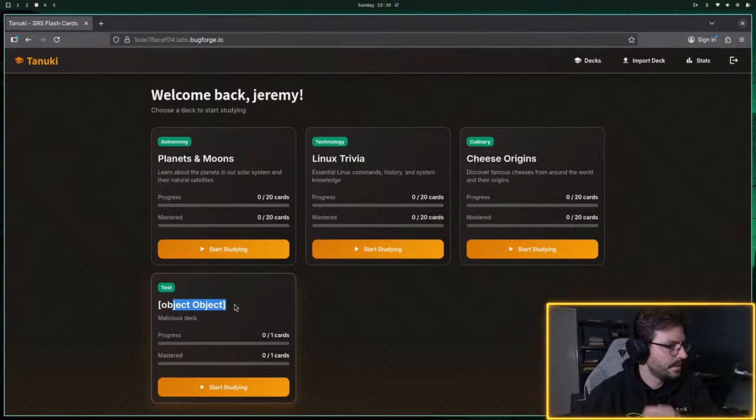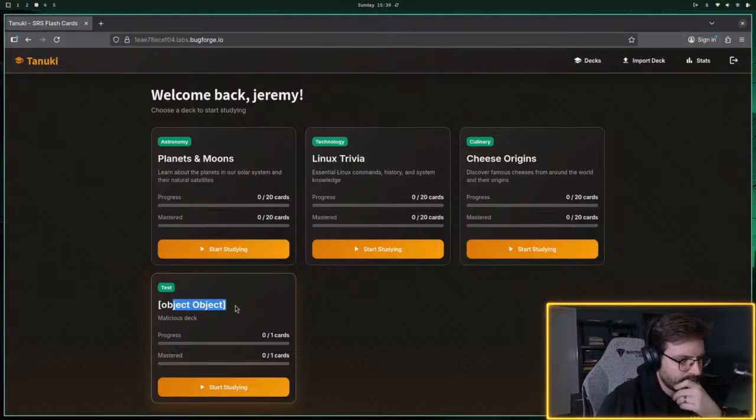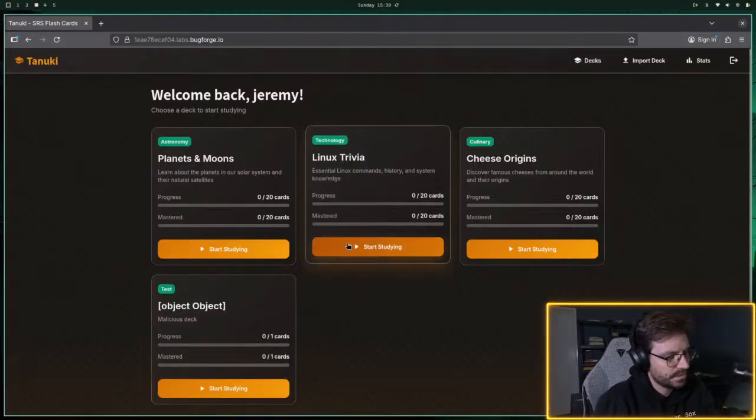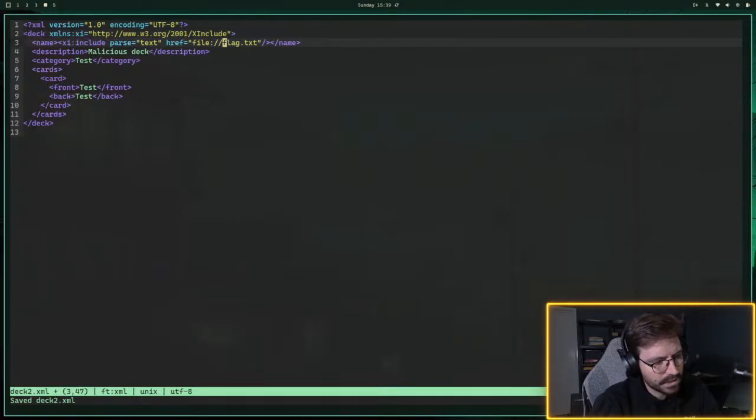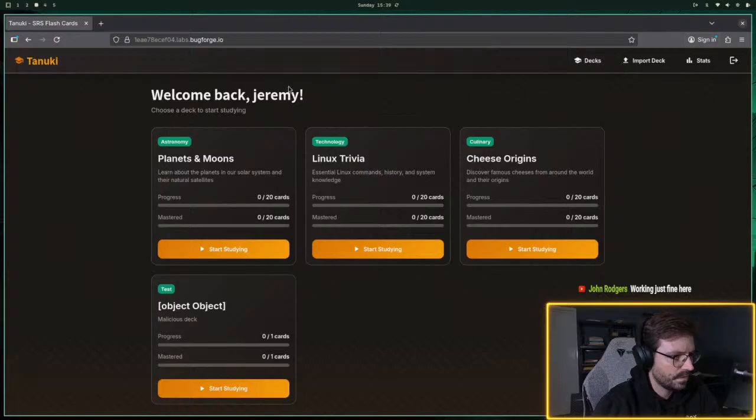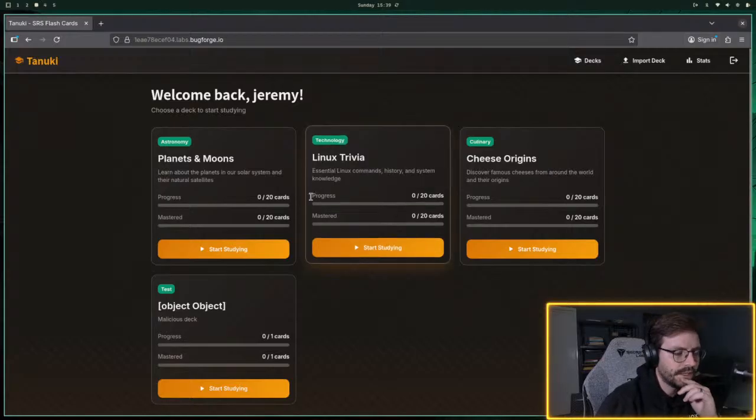Alright, let's see. If we get object, let's try and change this. Maybe we need to go down a directory, or it's in the current directory, so maybe we just try this instead. And we can switch over. Oh, it's working fine. Yeah, that's good to hear.